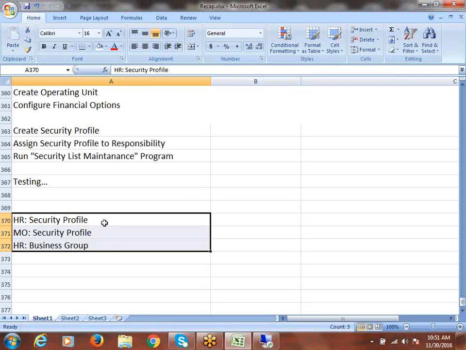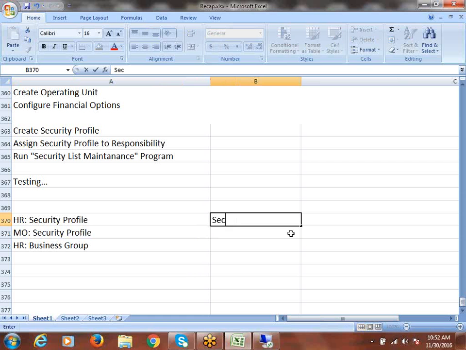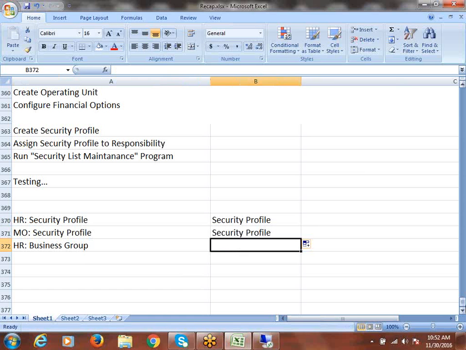Now the reality, that statement is not correct, because if I gave you that at that stage, it would be a big confusion for you. That's the reason I said it in that way. Only HR business group is used to assign the business group to responsibility, but these 2 are not for assigning the business group, these 2 assign the security profile. By using HR security profile and MO security profile, we can assign security profile to responsibilities. By using HR business group, we can assign the business group.